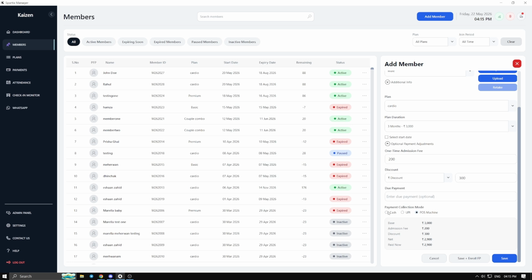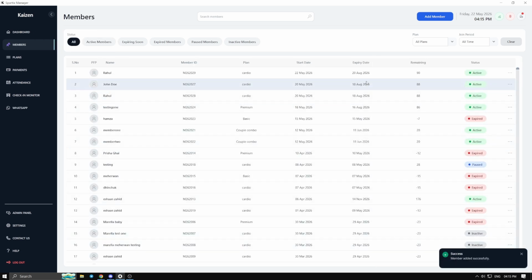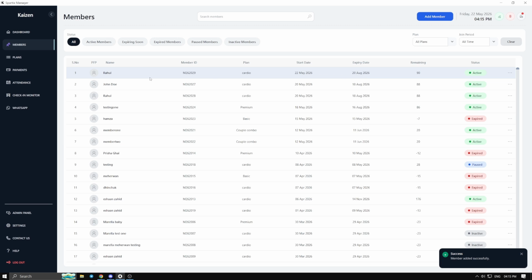You can also manage payment collection during enrollment. The member has now been successfully added. That's how easy it is to add members in Spartix Manager.